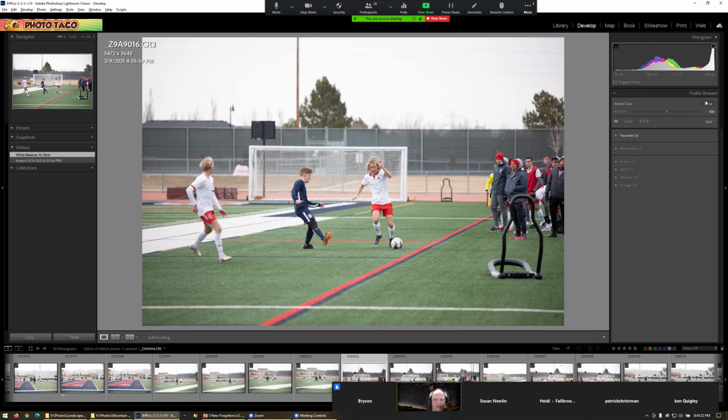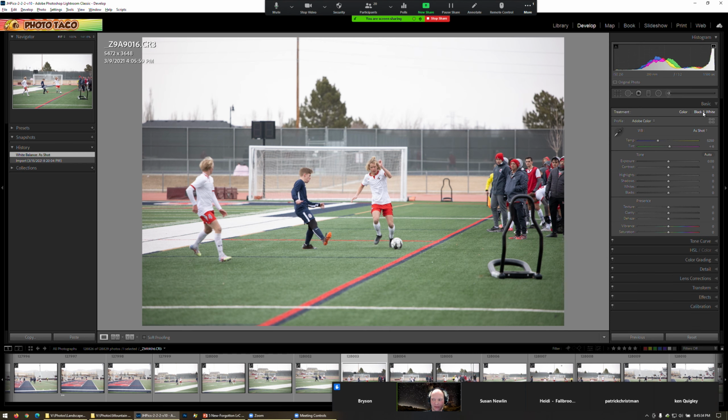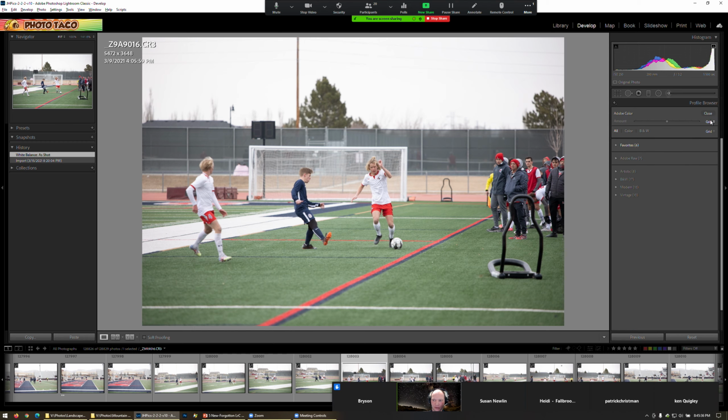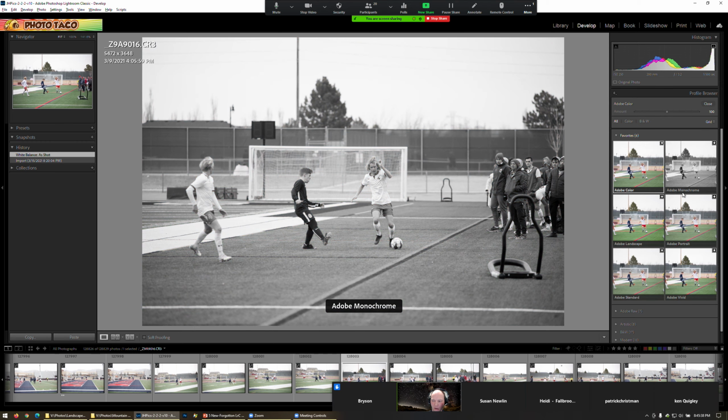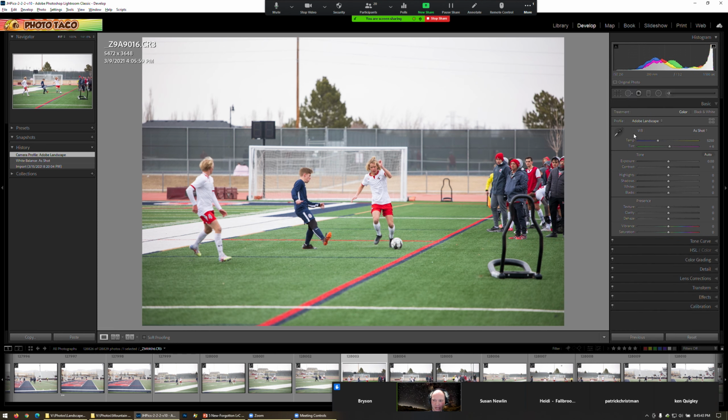This has nothing to do with the other panels in the develop module. This is intended to be a starting point for you to edit your images, and everything else is still open. So even if I choose a different one just so that we can do it, I'll choose landscape just because it's different. So now it's no longer just Adobe Color, it's Adobe Landscape, but you'll notice none of my sliders have changed at all. I don't have anything in lens corrections applied. Nothing has happened in the develop module.